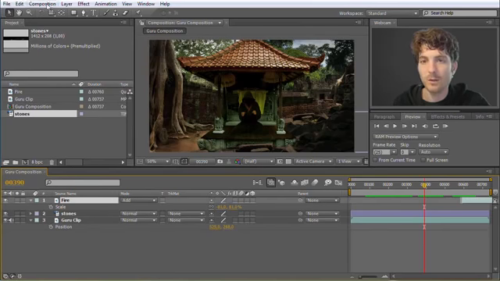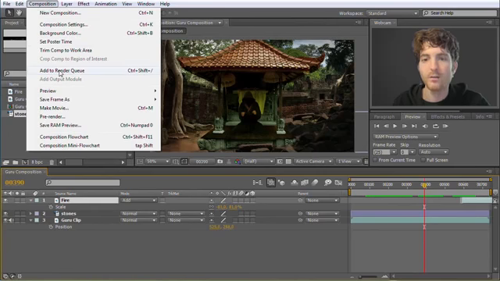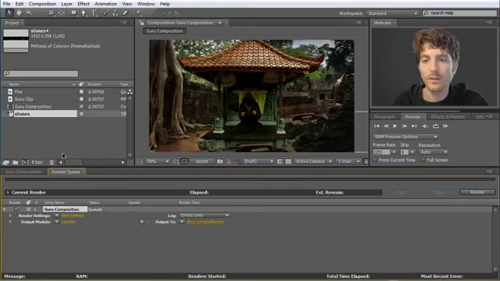And then we go to Composition and say Add to Render Queue. And if I do this, you can see that here a new window occurs, Render Queue. And in this queue, you have now one entry, namely this Guru composition that should be rendered. And you can add more compositions if you like.